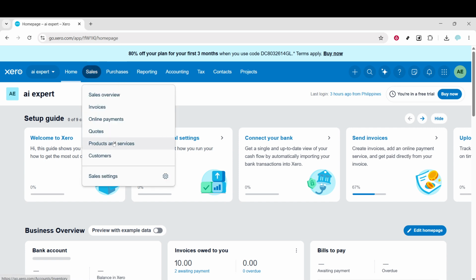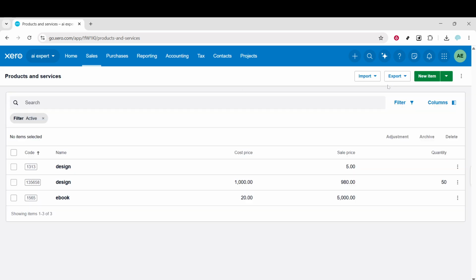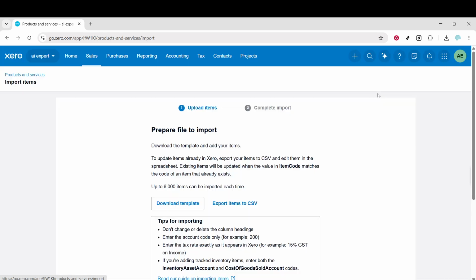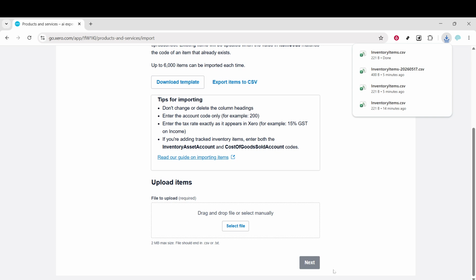Click Import. If this is your first time, or you don't already have a properly formatted file, download the sample import template. Using Xero's template helps you avoid formatting issues, because the column names and order are exactly what Xero expects. Open the CSV template on your computer in a spreadsheet tool like Excel, Google Sheets, or Numbers. Keep it as a CSV format. Don't convert it to another file type.